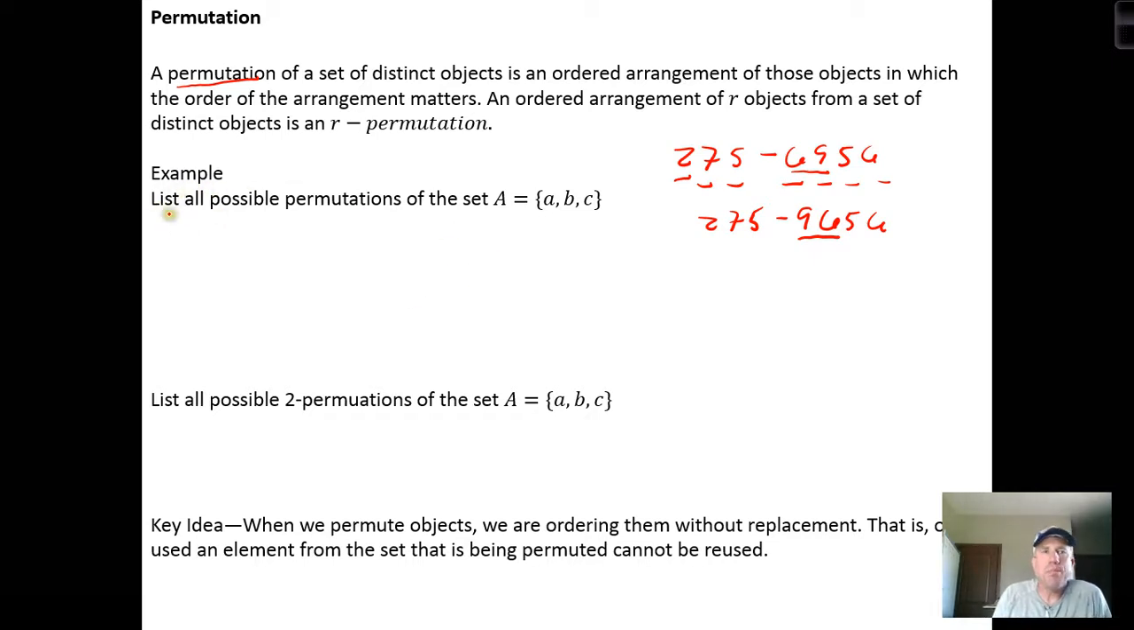So some examples. List all possible permutations of the set ABC. So this is saying, hey, I have a set of 3 objects. I'm going to do a 3 permutation. So we're really saying list all possible 3 permutations of this set. So from the set that contains ABC, take all possible subsets that have ABC where order matters. So we can just start listing them.